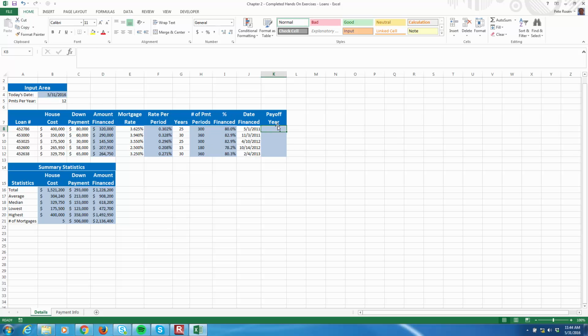All right, the final thing that we're going to do in this particular worksheet is payoff year, and we're going to use the YEAR function. Now, if we have a date like this, it's made up of the month, which is May, or 5, the day, which is 1, or the first of the month, and the year, which is 2011. We can strip out a month, a day, or a year from this particular date using the MONTH function, the DAY function, or the YEAR function.